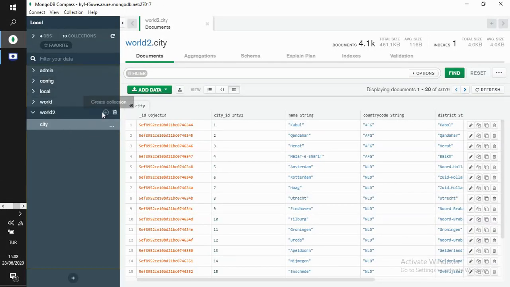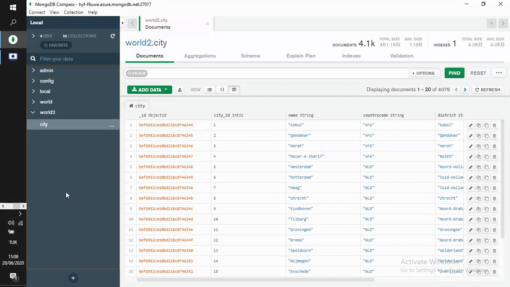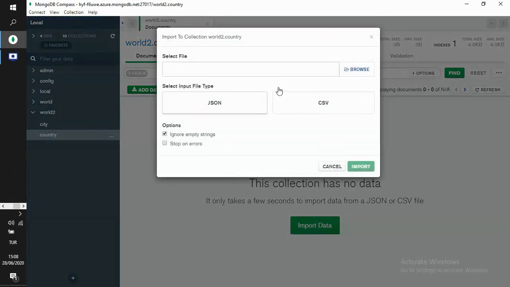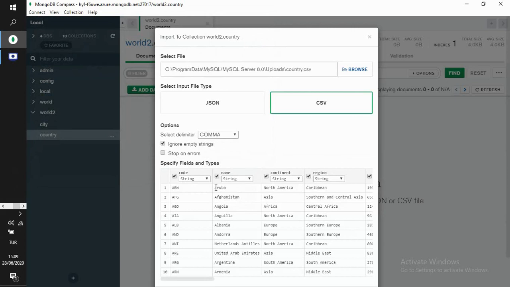So I will create a new collection. You can see there is a plus button, and it will be named country. Create collection, and now there is nothing inside the country collection. And say import data, browse it, and select CSV files, and choose country, open it.